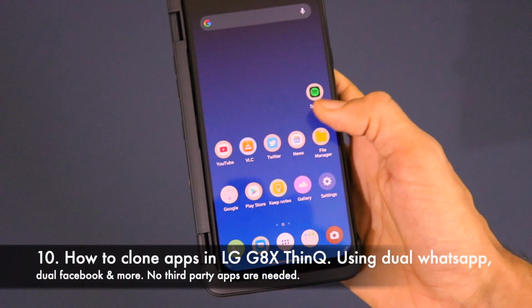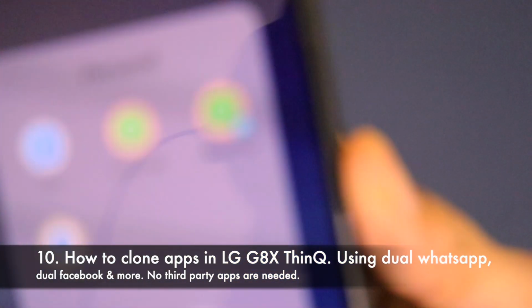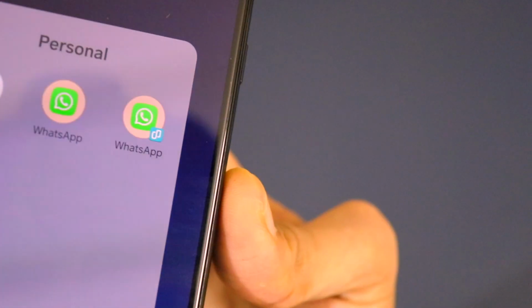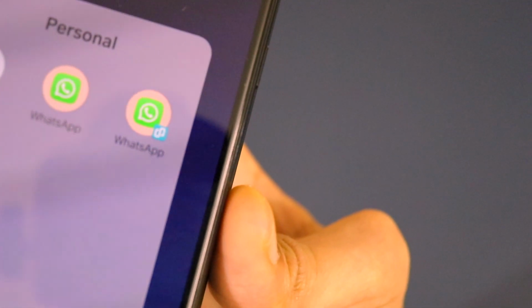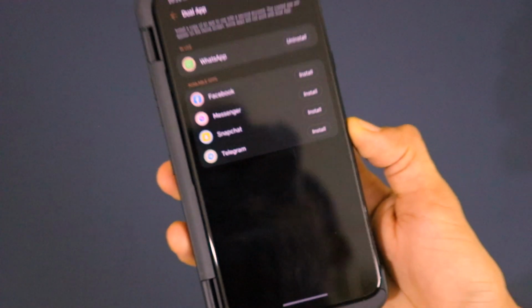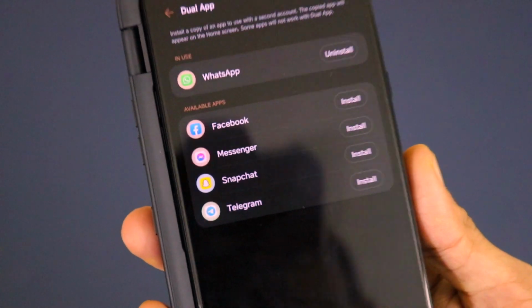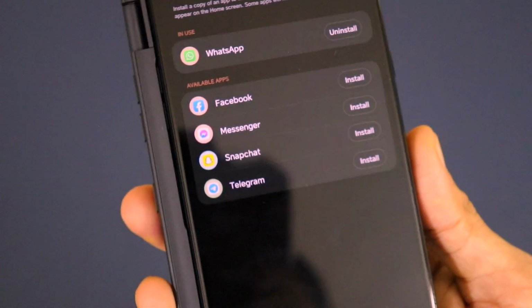The 10th thing that you need to do for your LG G8X ThinQ is the app clone. So as you can see, I'm using 2 different types of WhatsApp over here. One is WhatsApp and one is WhatsApp clone. That is the dual app that I am using. Just go to settings, just search dual, just click on dual app, and here it will automatically show which are the different applications that you can actually set dual apps for.